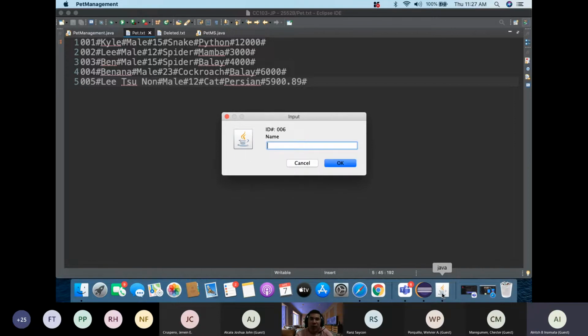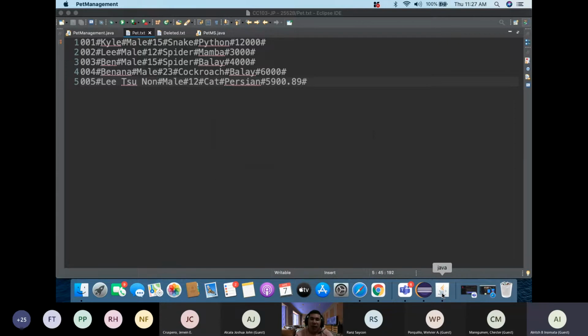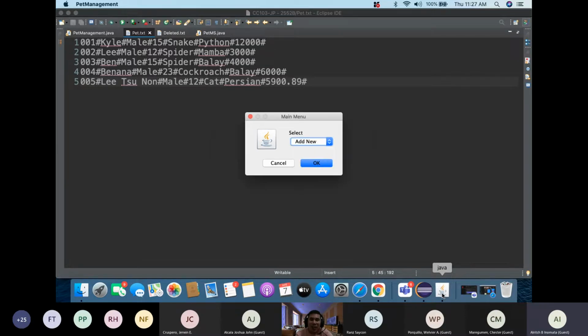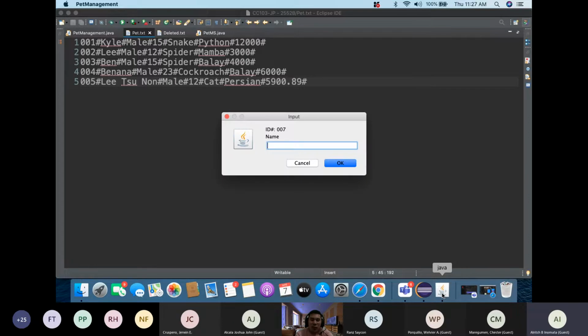So add new ta na Lichuna. Okay. So gender male, age 12, type dog, breed puppy, tapos price is blah blah blah. All right. So yan no, add new ta, add some more.